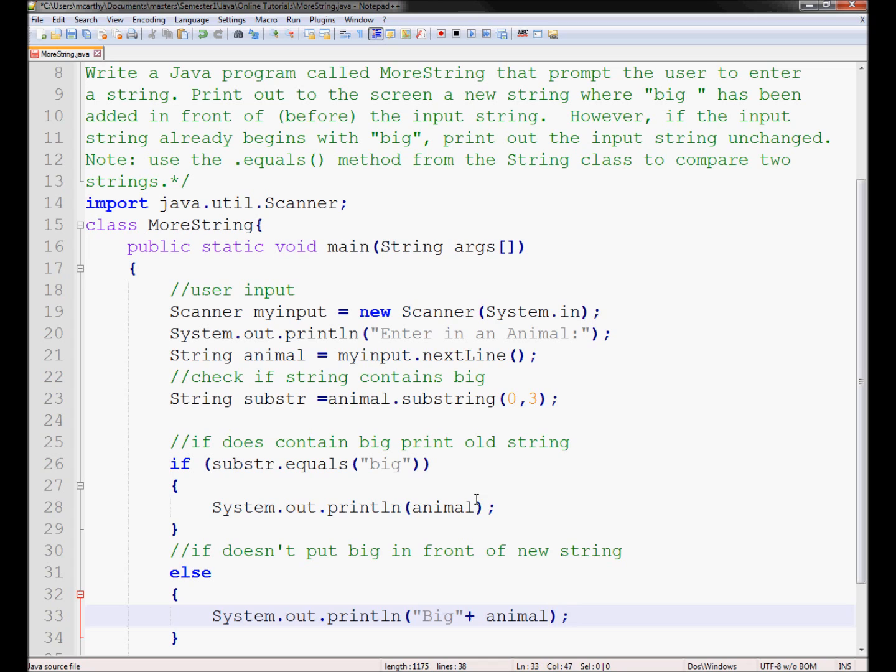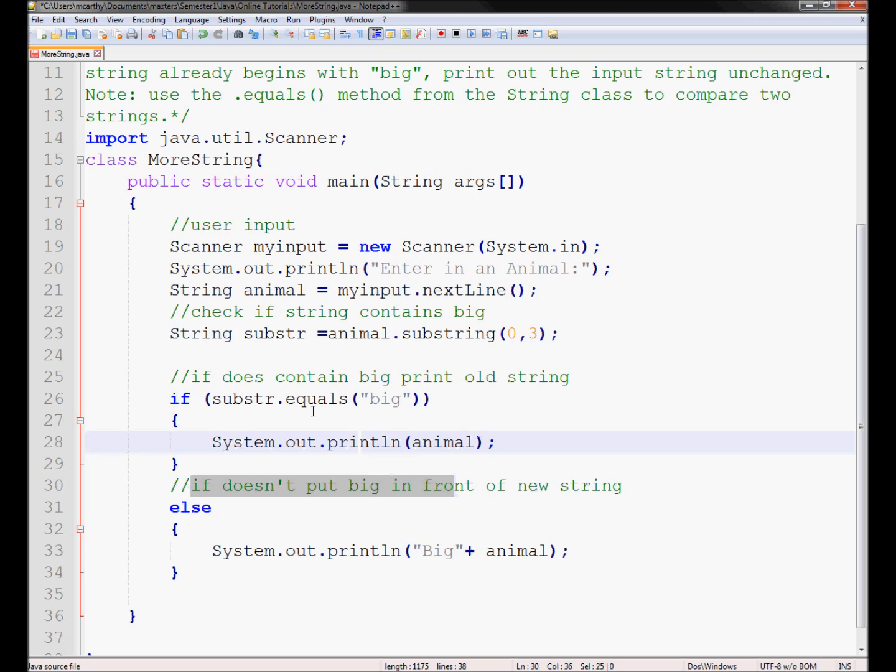Okay, so the user enters the name of the animal. The first 3 letters are then taken and stored to this variable. If the first 3 letters are equal to big, then we know that it does contain big, and we want to print what they entered. So we're just going to print out animal, and we're not going to add on big to it like we did down here. If it doesn't, we put big in front of it, so this will be false. If the first 3 letters aren't equal to big, then we want to put the new string in front of it, which will be big plus animal. Let's put a space in there as well.